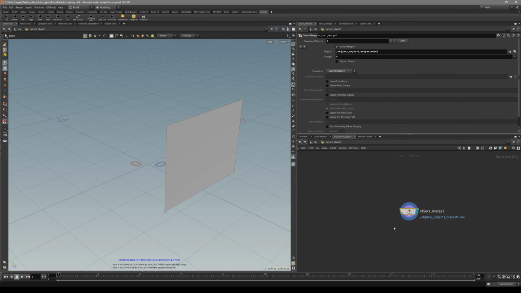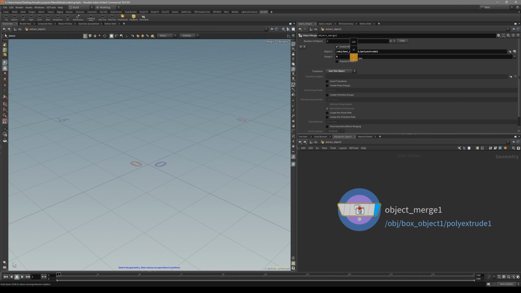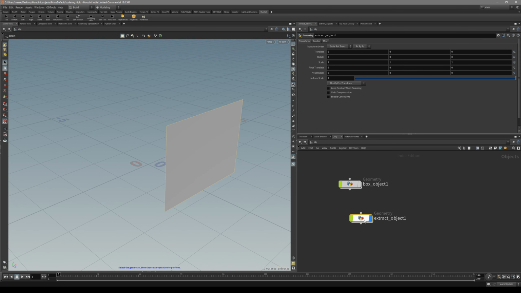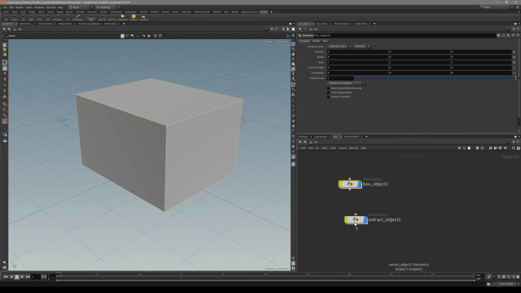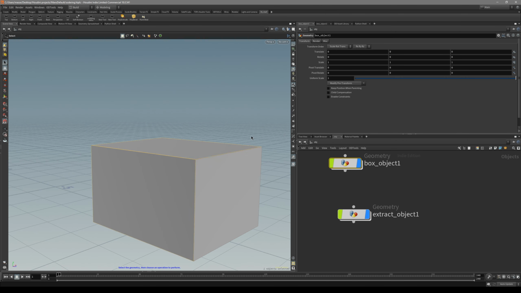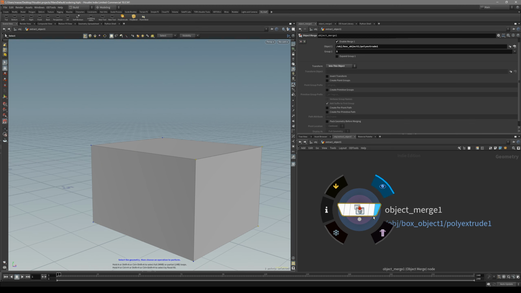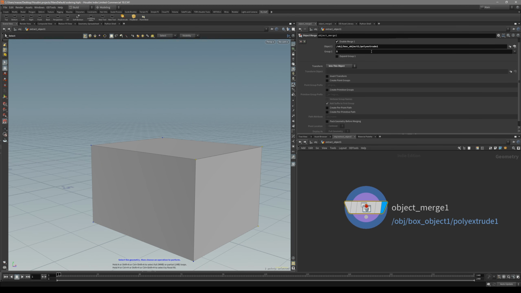It's basically an object level node referencing this node and a group that we wanted to separate. You can see that we can change the group inside here. It's going to extract that face. It's dependent on the geometry still being here for our extract to still work, since it's referencing this OBJ level node. Another thing to note is that this extract node is actually referencing the node and not the object.